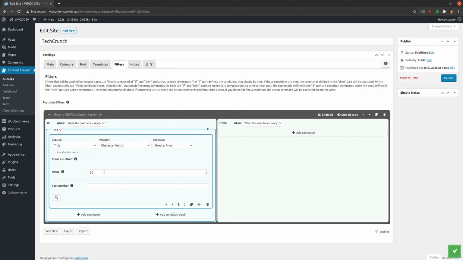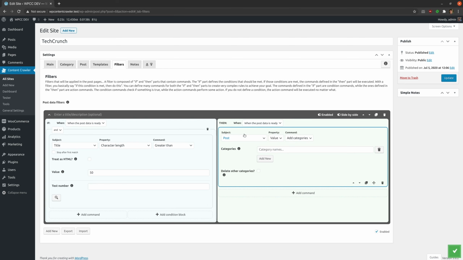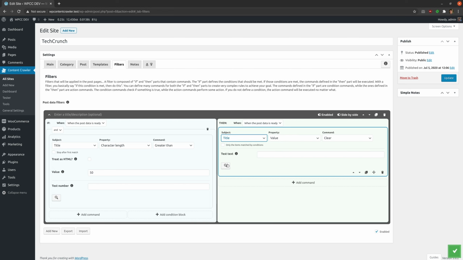Now, let's define the then part of the sentence. To do so, we simply add an action command to the action part of the filter. This is an action command. It has the same structure as a condition command. However, instead of resulting in true or false, an action command performs an action. Let's say we want to add something at the end of the post title. Since we want to work with the title, we select title as the subject. For the property, we select value, because we want to work with the value of the title. In other words, the title itself.